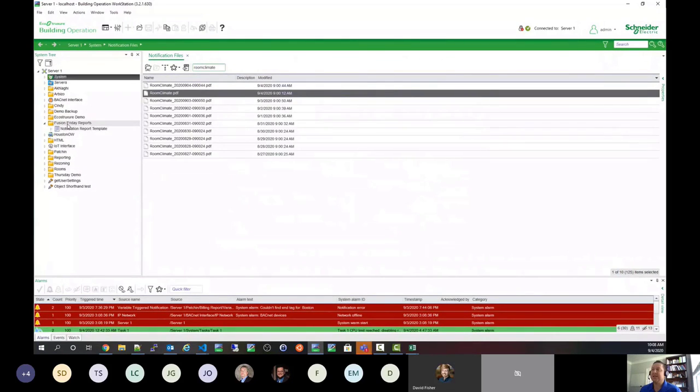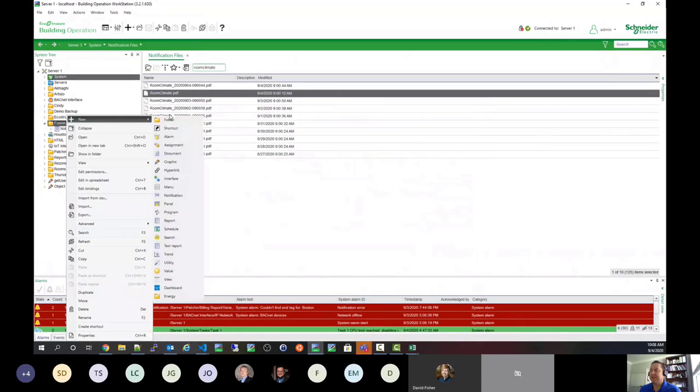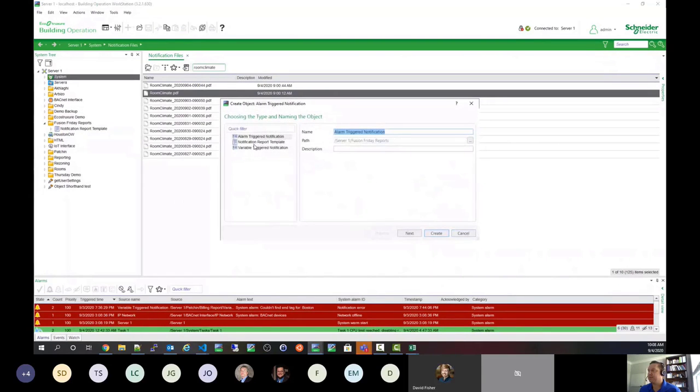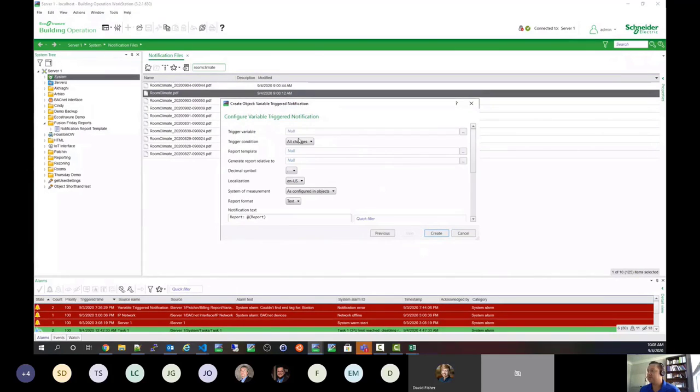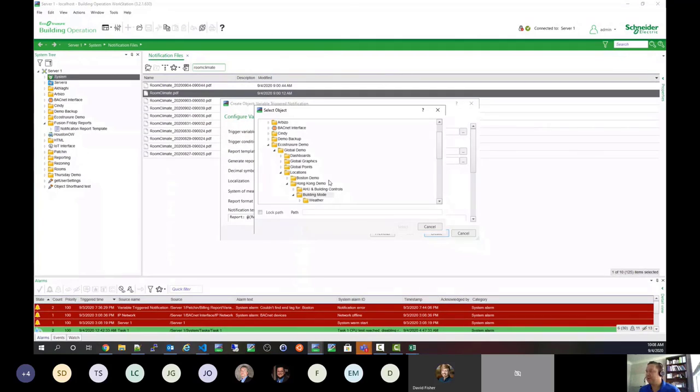And so now I have my data sources. Next, I want to go ahead and start with the variable trigger notification and create next. I'll ignore the variable trigger for now, but normally you'd hook that up to probably a schedule of some sort.